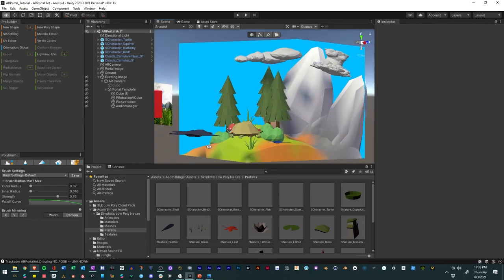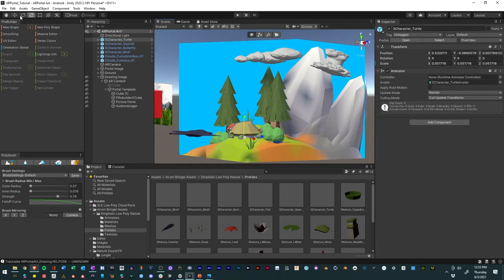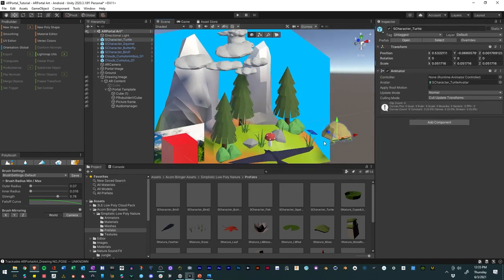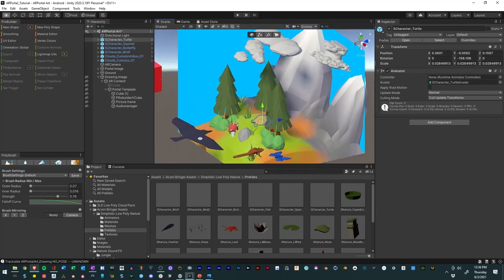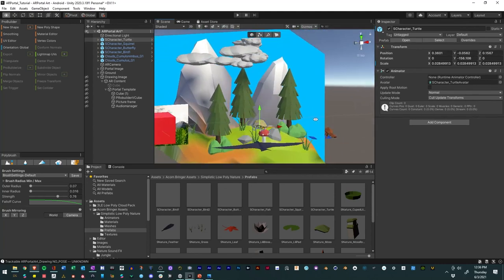And then from there, I'll just place my turtle guy on the mound. Make him a little smaller too. Like that. And then I'll have my bird.